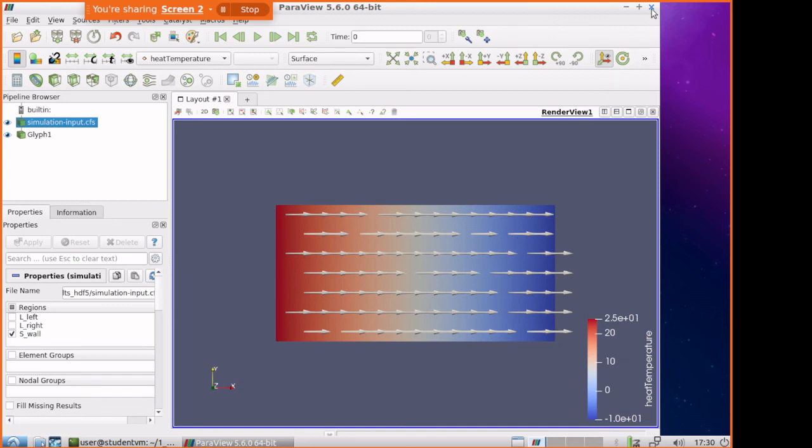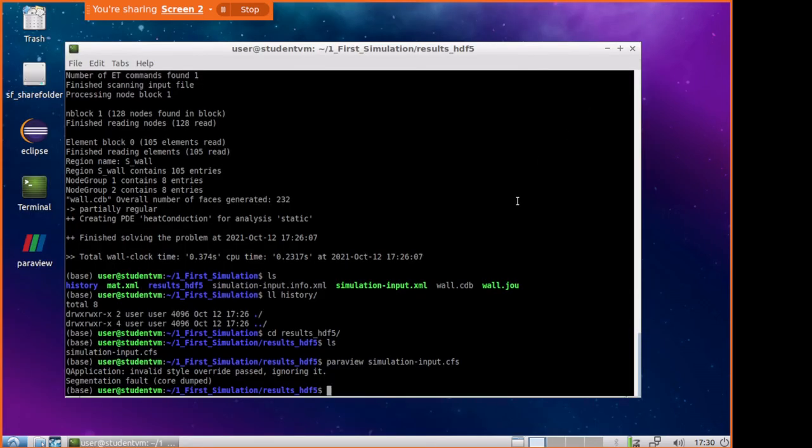Okay, so now we went through the whole workflow of an OpenCFS simulation. So meshing with Coreform Cubit, simulating with OpenCFS, and post-processing, so looking at the results, visualizing the results in ParaView.